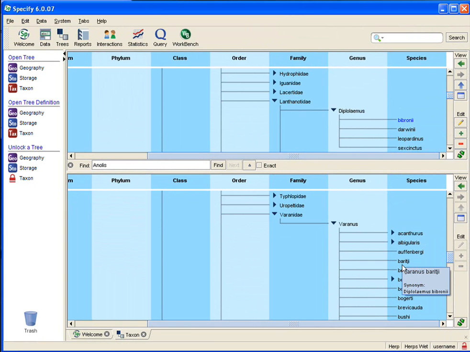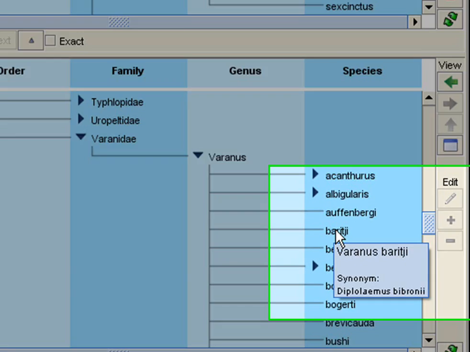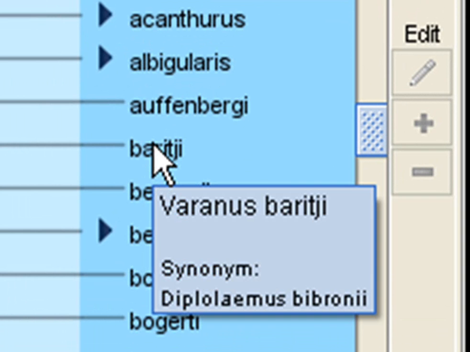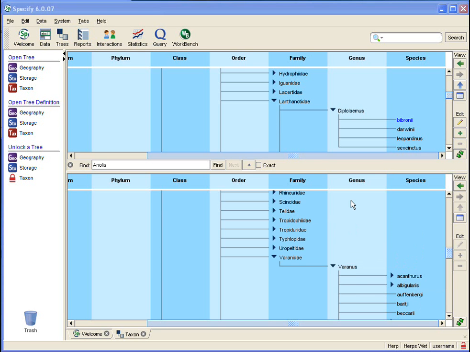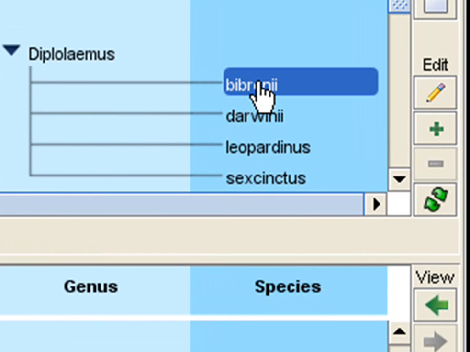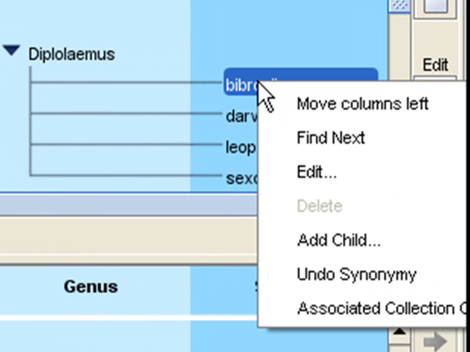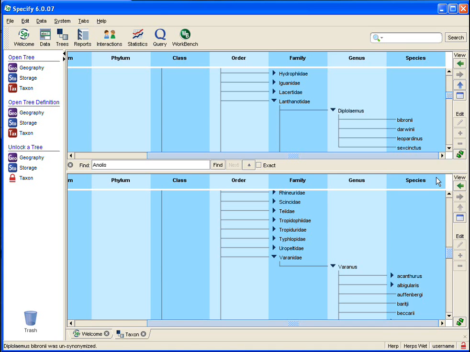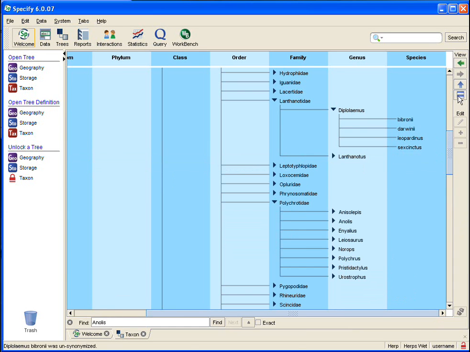And if I go down to that node on the tree, I see what the synonym is by simply holding my mouse on that node. To undo a synonymy, select the node by clicking on it, and then use your right mouse button to bring up a context menu, and then click on Undo Synonymy. And to go back to a single screen, simply click on the Close Bottom View button on the toolbar.